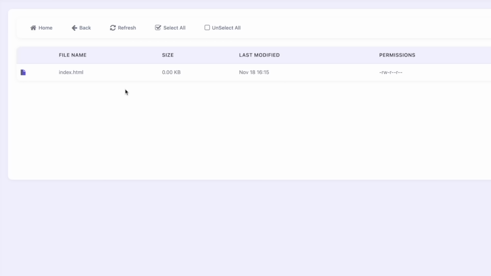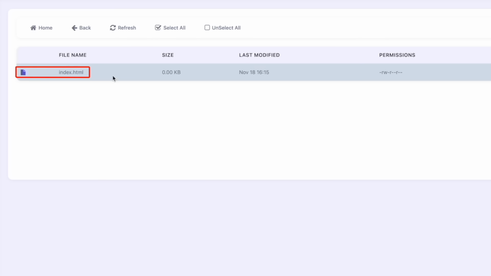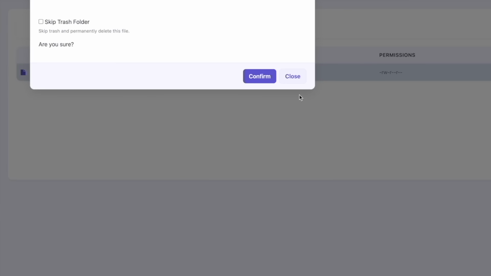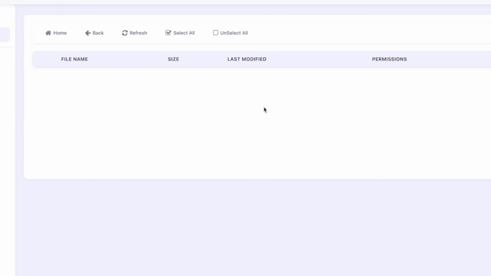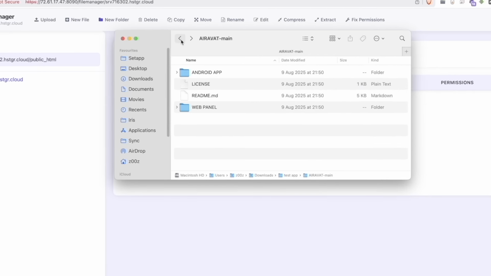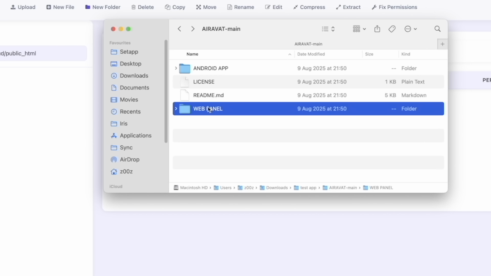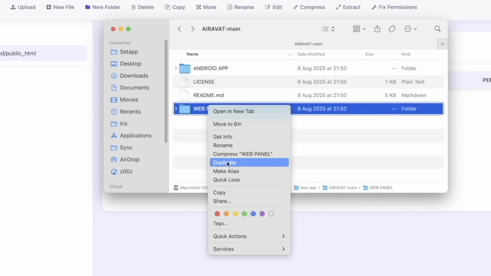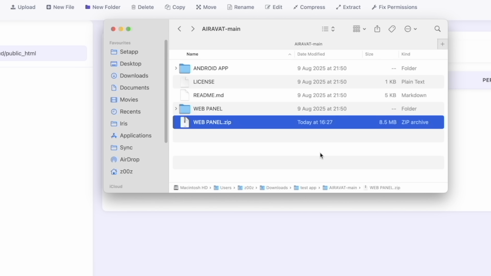And the page that gets served by default is this index.html page. That's just the naming convention. So I'm simply just going to delete it, even though I don't really have to. And I'm going to go ahead and upload our web panel folder in here to the public HTML directory. But before I can do that, I'm going to right click and compress it so that I get a zip file with all of the files in this folder.